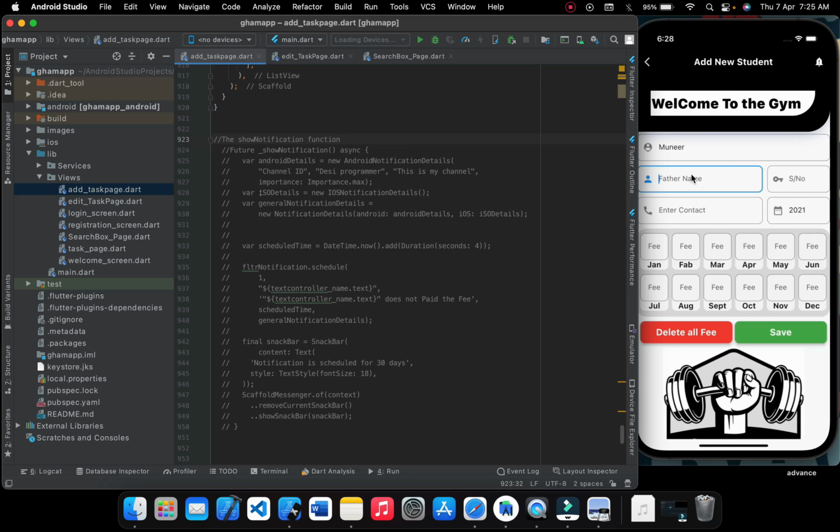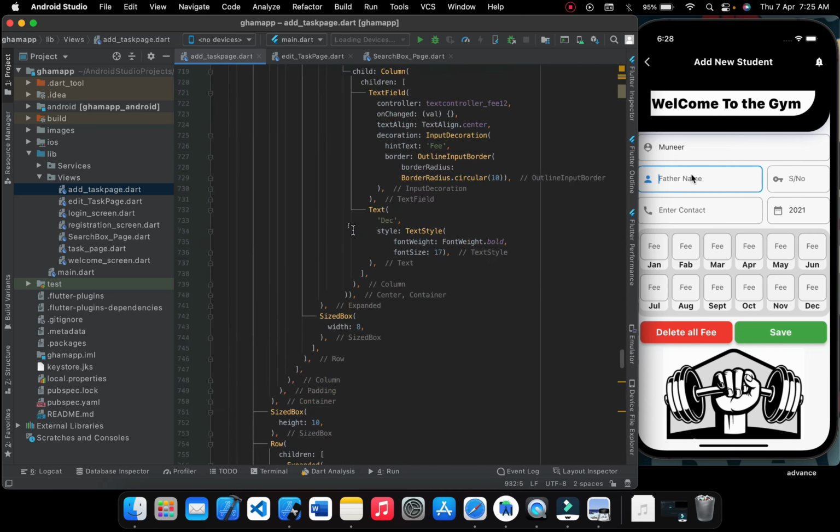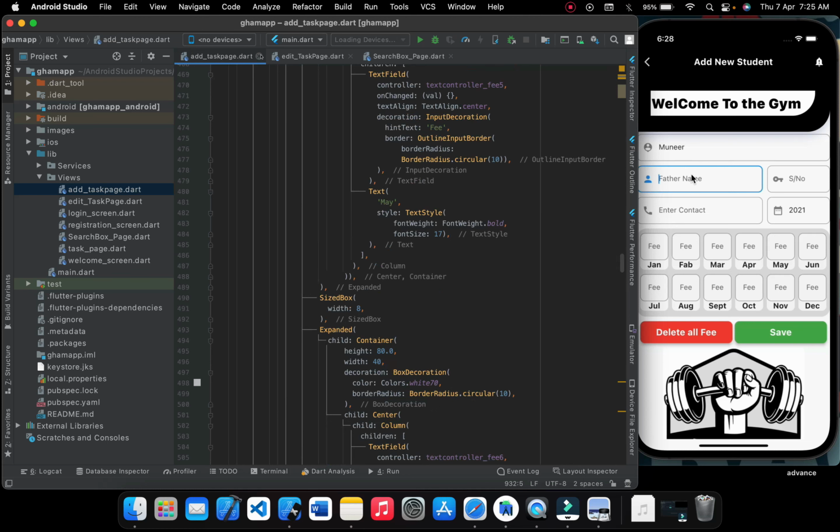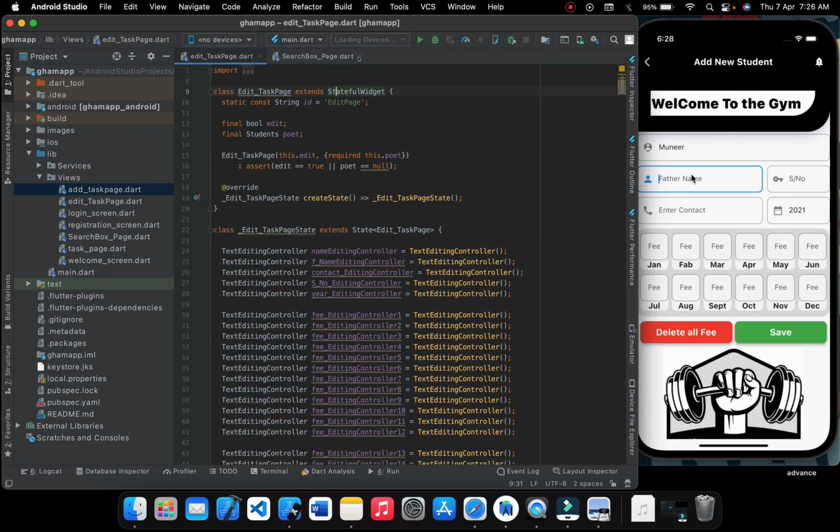But there's one problem. There is one error. This one, it says that date time is not. I don't know. At the time when I was building this, it was working perfectly. I don't know. So we have the add page done. Now we are going to edit and then search.